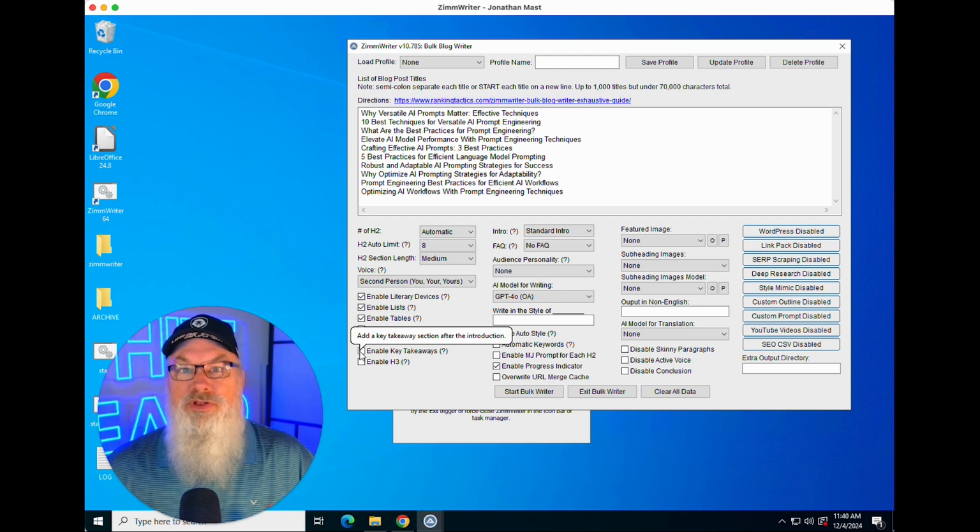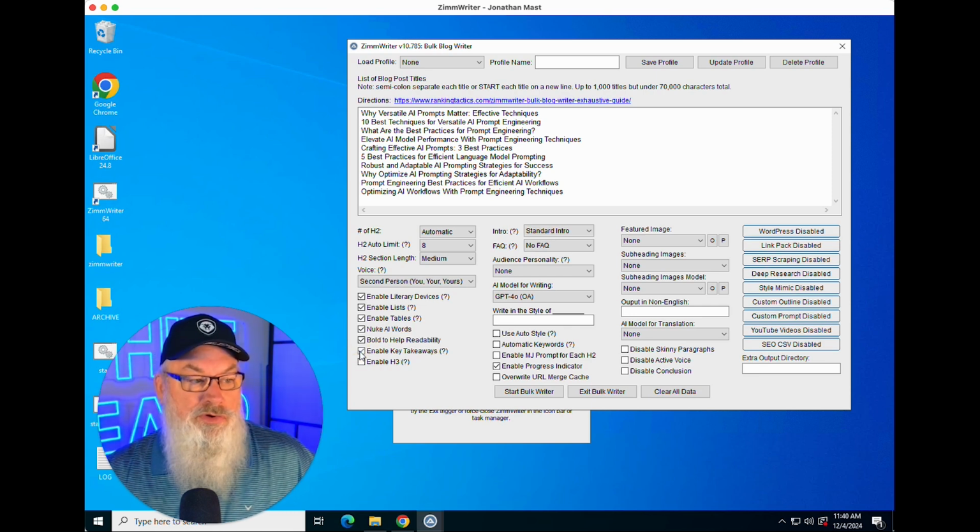Then do we want to enable a key takeaway section? In other words, once the article is written, do we want to have it evaluate that article, that blog post, and write key takeaways at the beginning? I think it's a powerful tool to use, so I always turn that on.